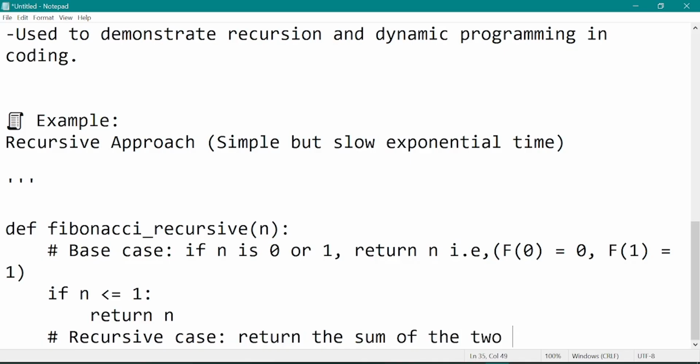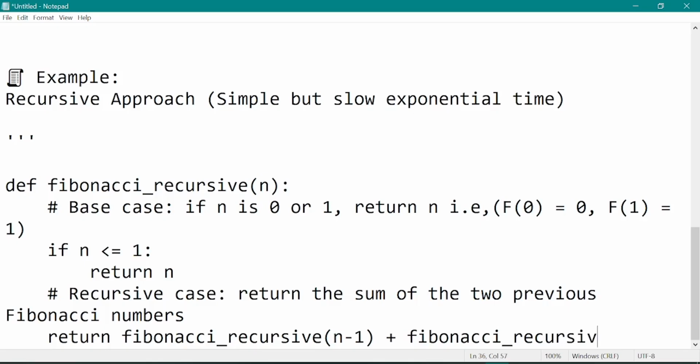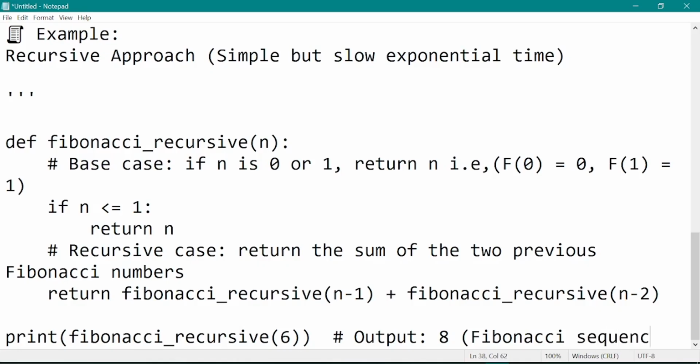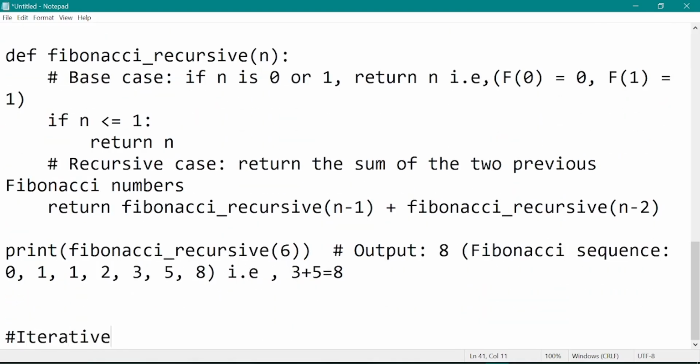We need to return the sum of the two previous Fibonacci numbers. So we need to return fibonacci_recursive(n-1) plus fibonacci_recursive(n-2). And if we print fibonacci_recursive(6), I'll get the output as 8. So the Fibonacci sequence will be 0, 1, 1, 2, 3, 5, 8, i.e. 3 plus 5 is equal to 8. And the iterative approach as well, which entails efficient linear time.